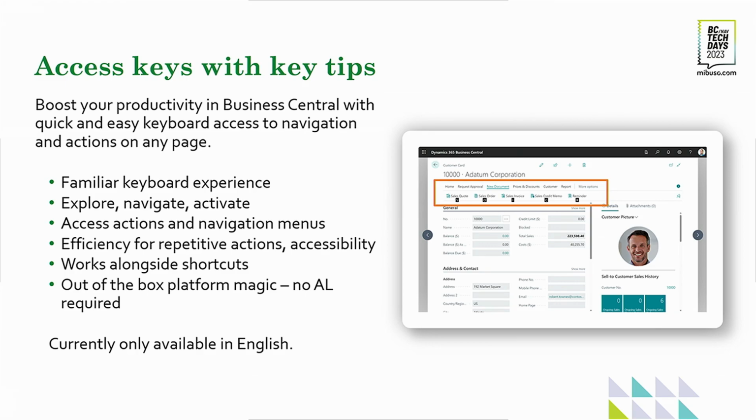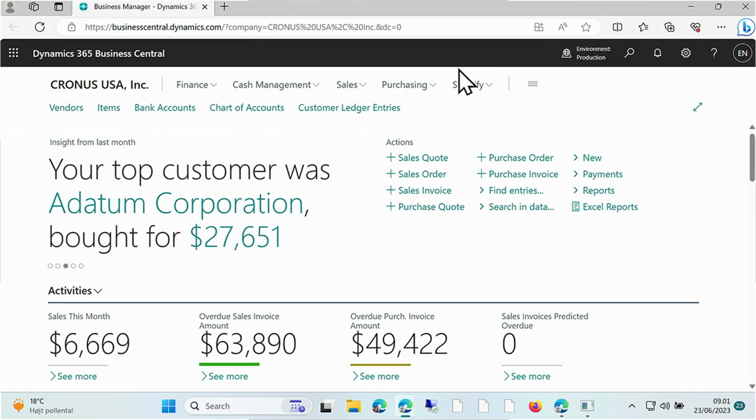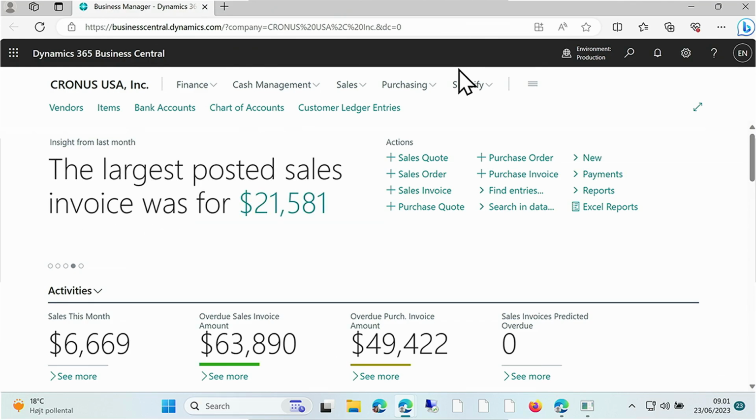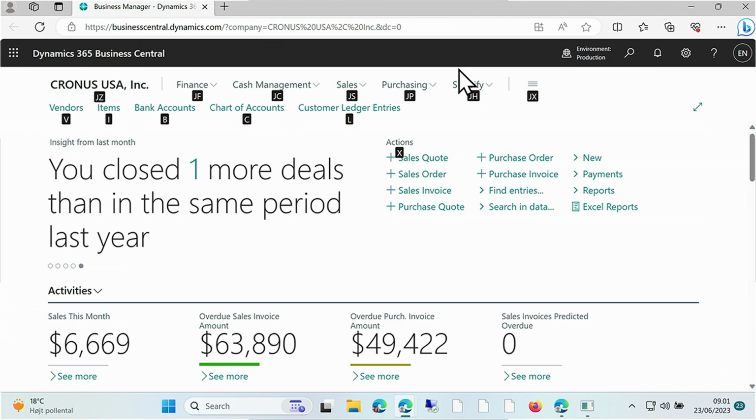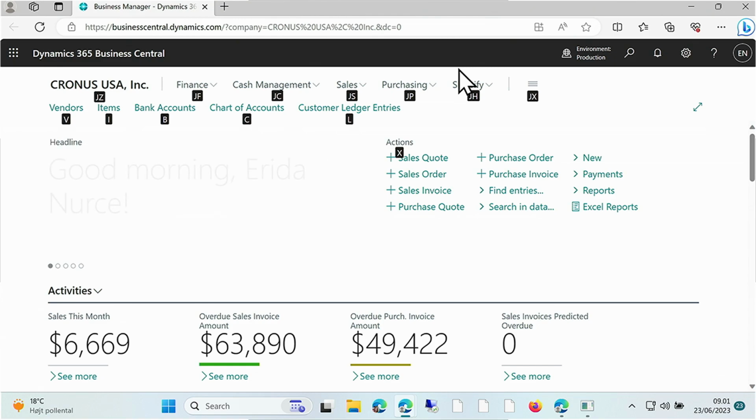Okay, I'm now in Business Central in my role center. Of course, your first question is, how do I get to see these access keys or key tips? Well, all you need to do is press Alt on the keyboard, and you will see these characters popping up next to your navigation menu, so your navigation groups, or the links that you have bookmarked to pages that you use very often, and also next to the actions. We call these characters key tips.